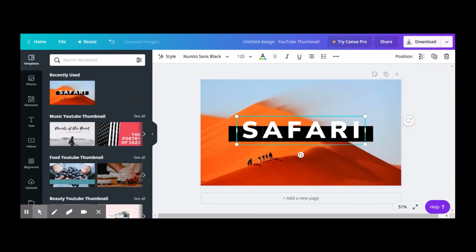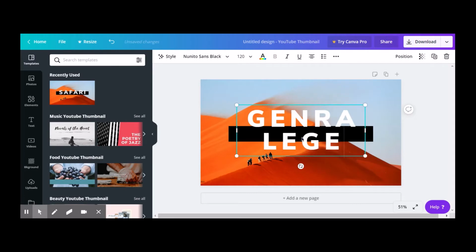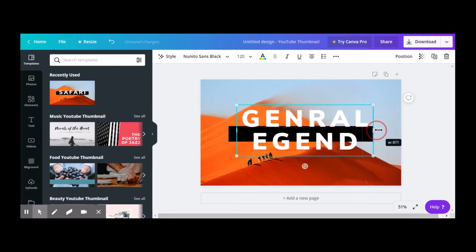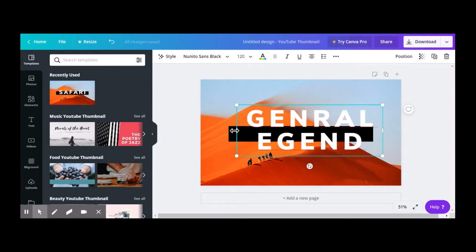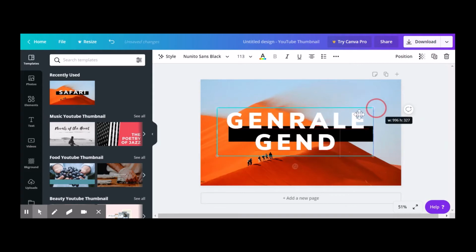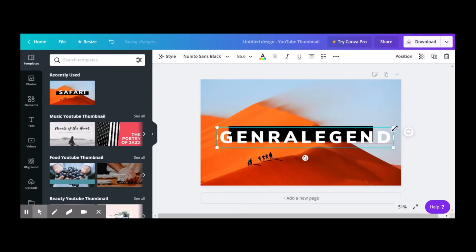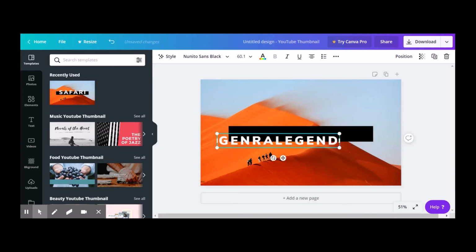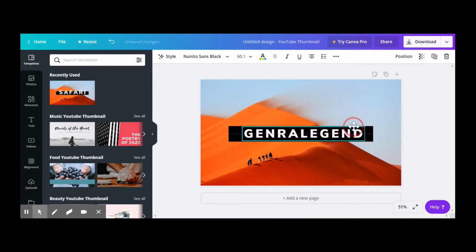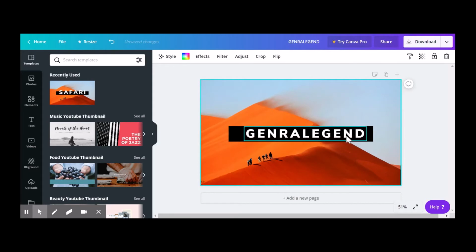Here we go. It gives you some templates which you can edit. So I can put General Legend. There we go. And you can edit it however much you want. You can make it like this. Maybe make it a bit smaller. And the great thing about it is that if you make the text box smaller, the text reduces as well. You can make it something like this.